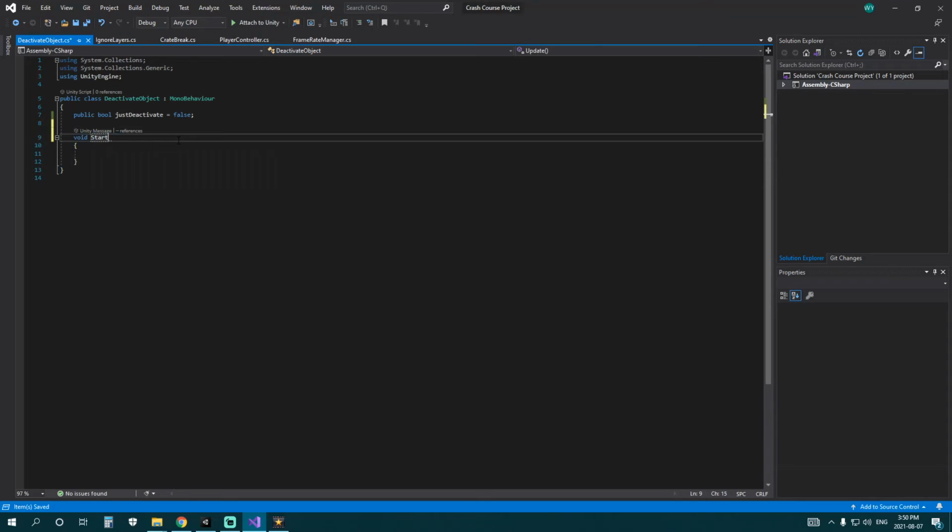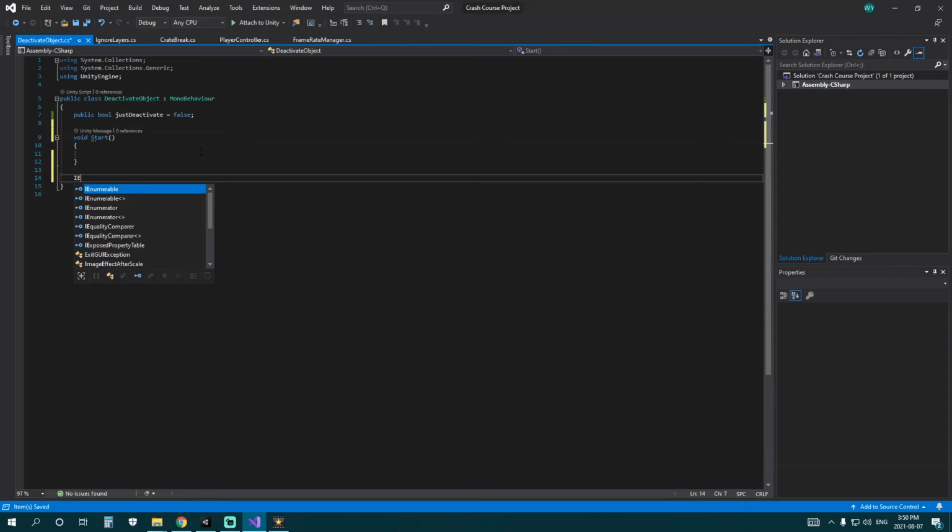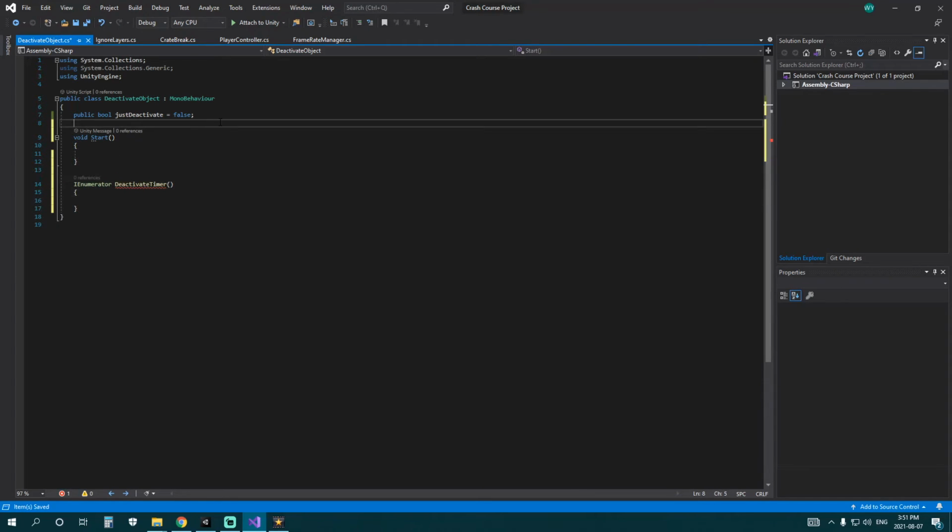We'll actually just keep our start function. We'll do an IEnumerator here, like a timer. So we'll give it kind of a lifetime. Let's say deactivate timer. I'll also give myself a public float called timer with a default value of 10.0, I guess. So this will deactivate each of those little pieces, but we'll deactivate the parent object, so it's not like 100 scripts. All right, so we just need that yield return new function.